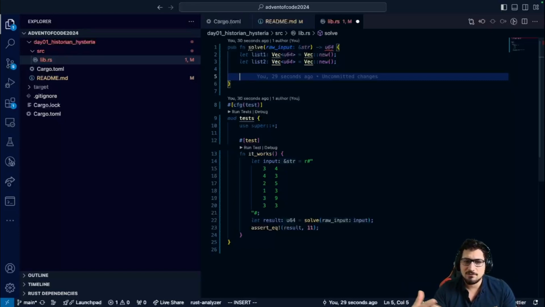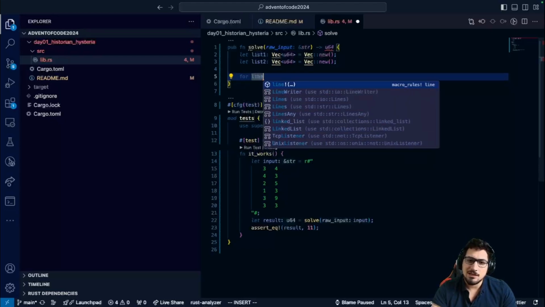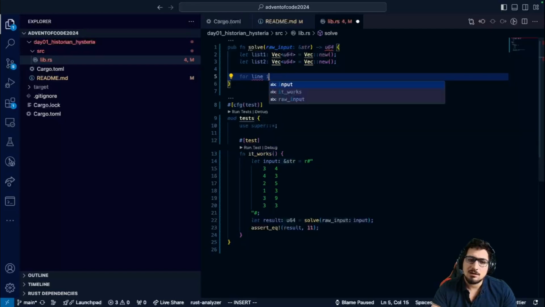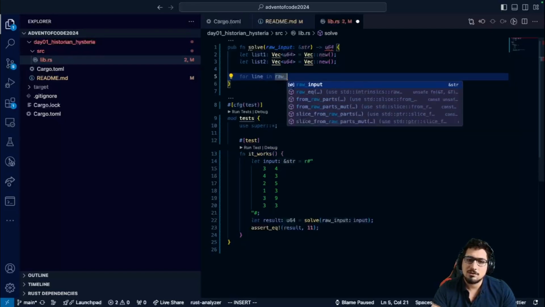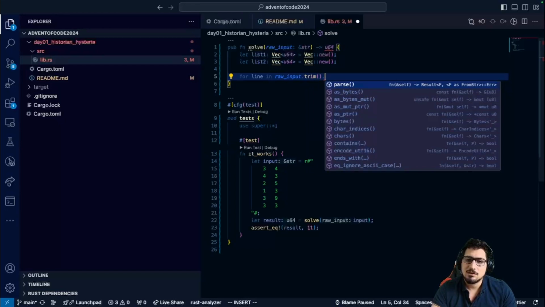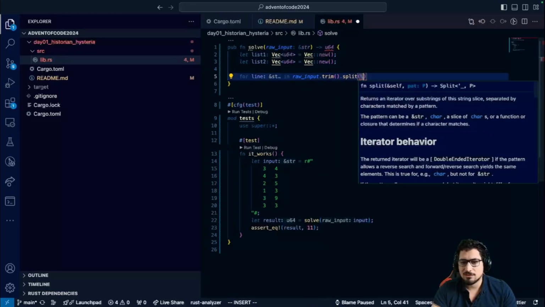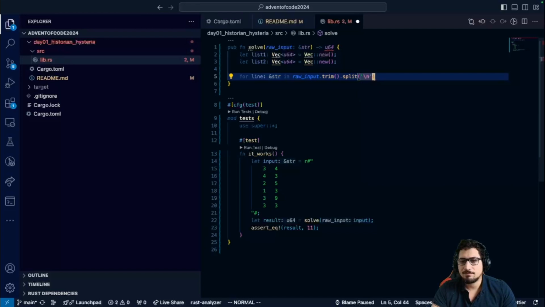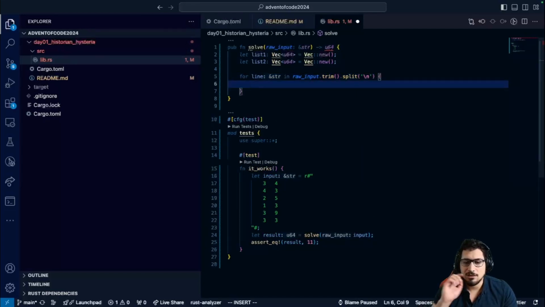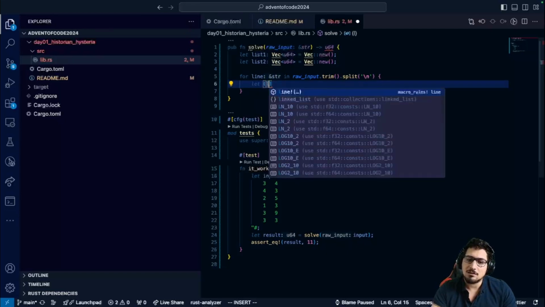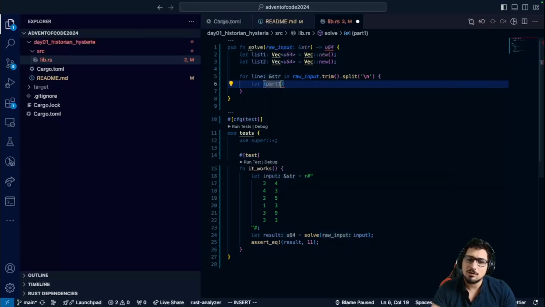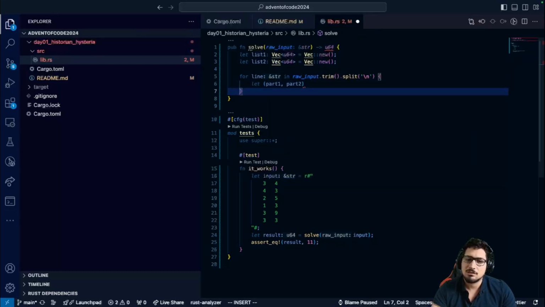So first we just need to organize it into the different lists. What we can do is loop through every line. We take the raw input, make sure we trim it, and split it at the backslash n. I think that's pretty good. So now we have a line. Now for each line, we're going to want to get part 1 and part 2 for each list. Oops.